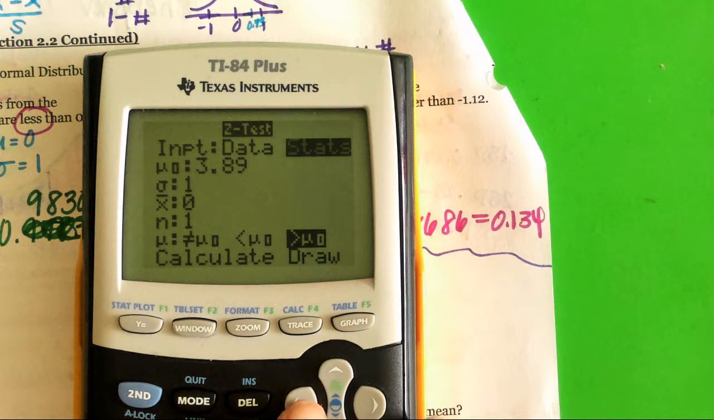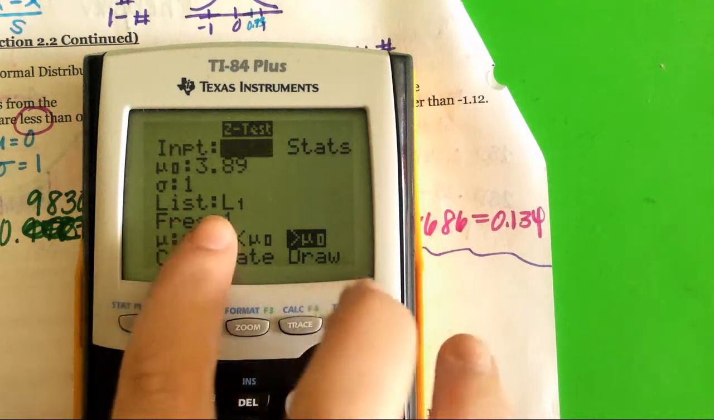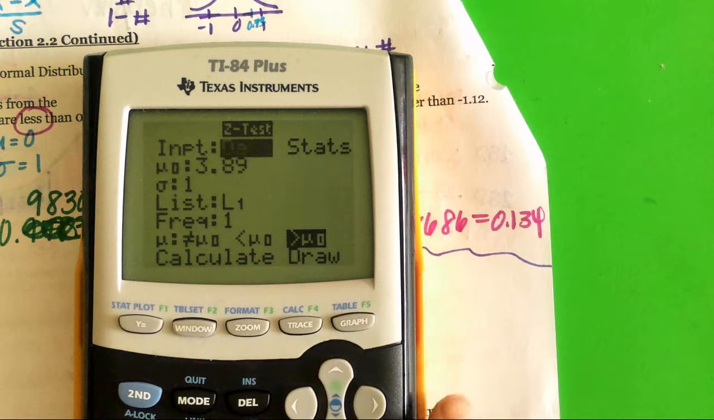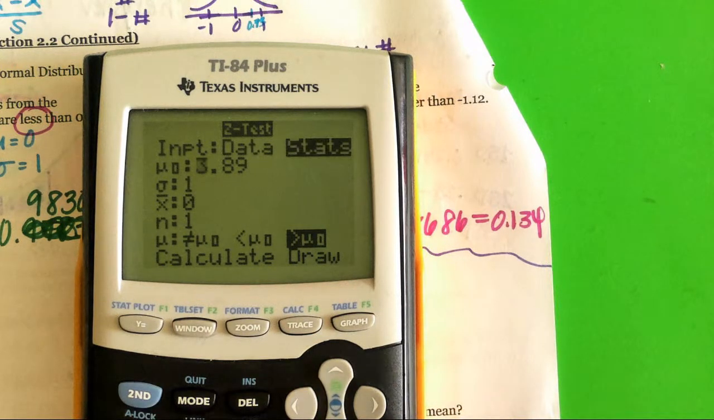He pressed Z test. However, you and I would have left it on data. You can't leave it on data because that's wanting a specific list of data. We don't have a list to go from, so we've got to head over to stats. He put 3.89 for the mu, 1 for the standard deviation, and 0 for X bar, the average. Now, why he chose n equals 1, that's on him.